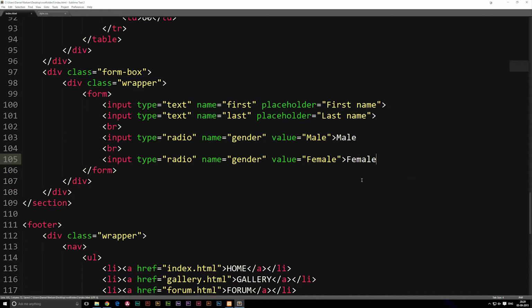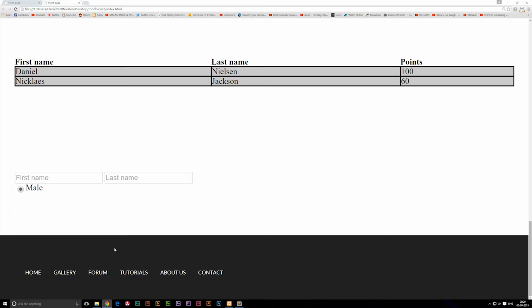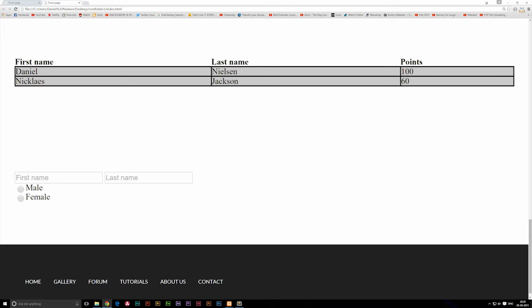Now you might be asking, how does it know that these two inputs go together? Well, that's because we have the same name inside here. Both of them are called gender, which is why it knows that there can only be one of these chosen. So if I go in and refresh my browser, you will notice that we get male or female.